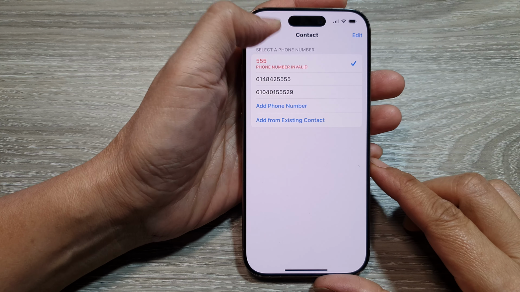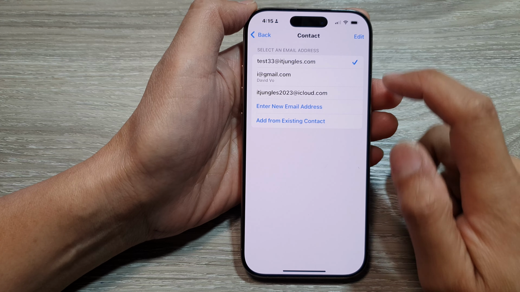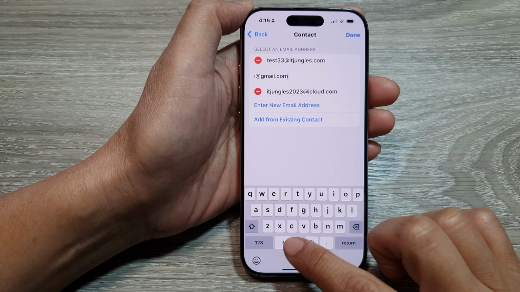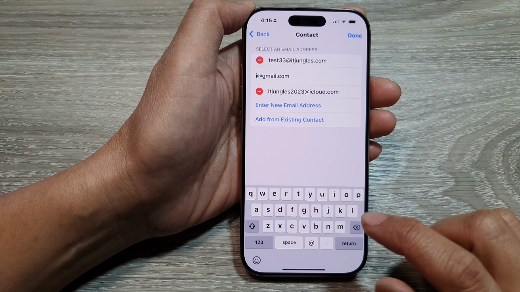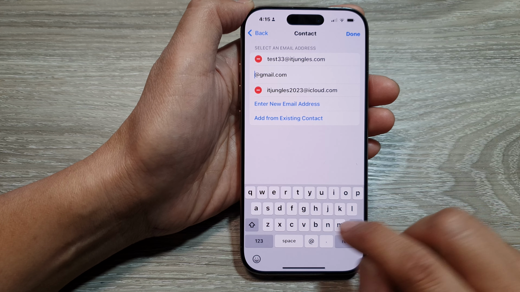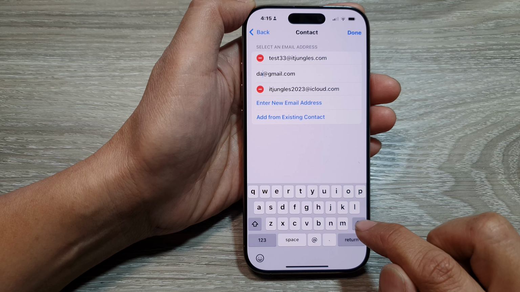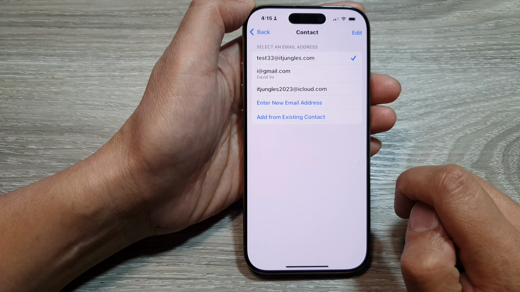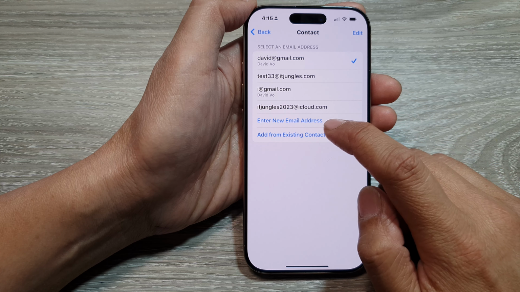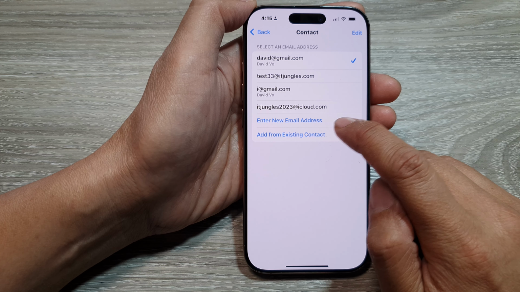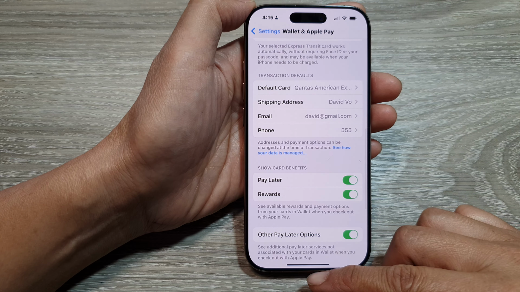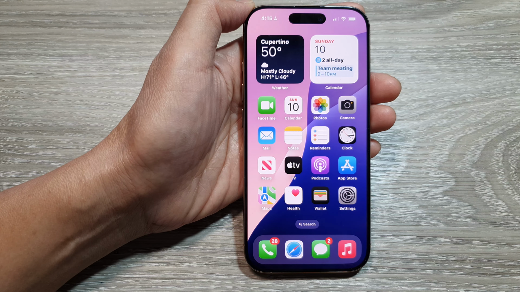Now we can do the same for an email address. So we can go in here and edit an email. So we change it and then tap on done, then tap on change email. You can also add in a new email address by tapping on enter new email address. And that's it. Finally, you can swipe up to go back to the home screen.